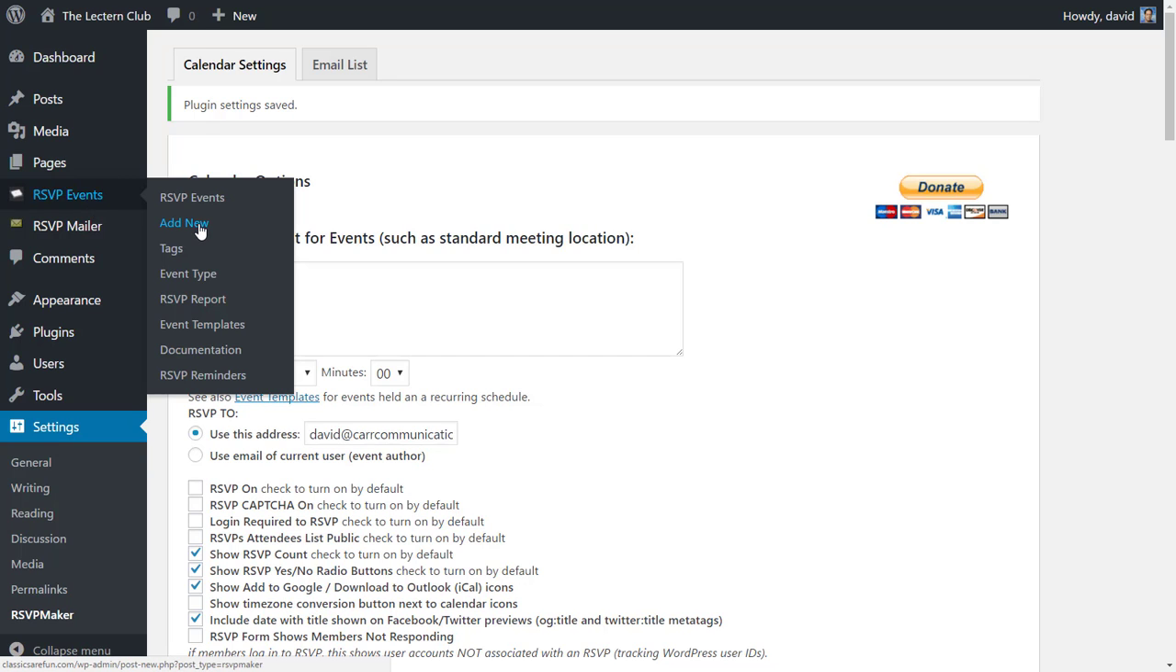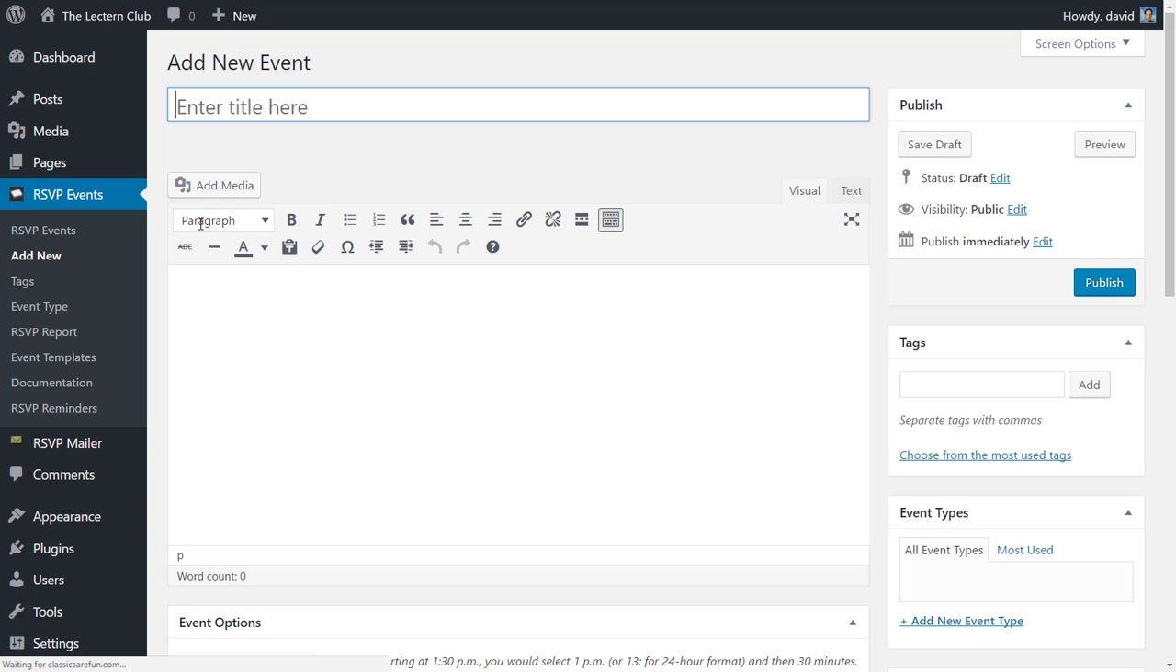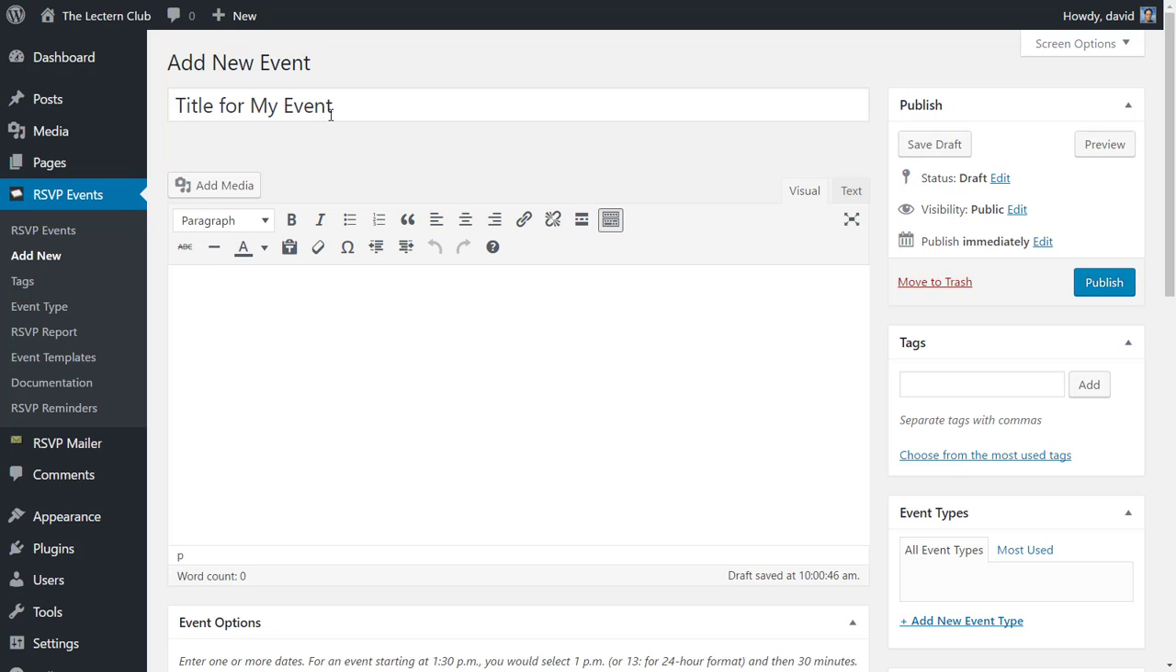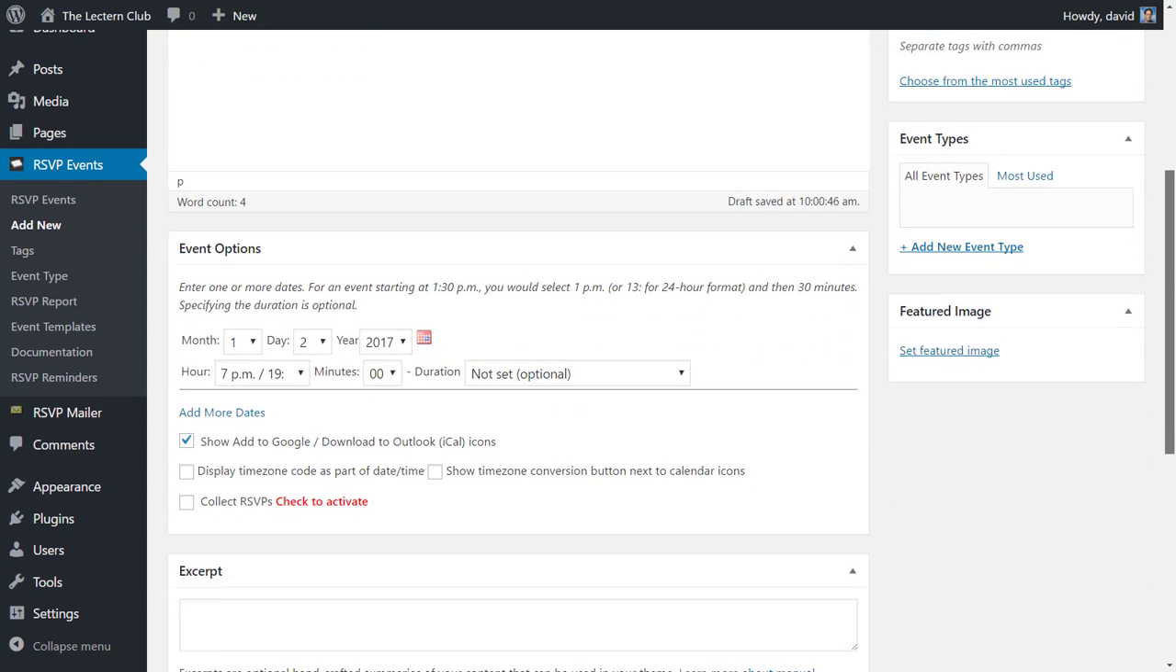So, creating a first event. Well, part of the advantage here is we're taking advantage of the same editing controls that we would have for a blog post or any other kind of WordPress content. So I can add a title for my event. So I could have many paragraphs of information, I can have images, I can have pretty much anything I would have in a standard blog post.